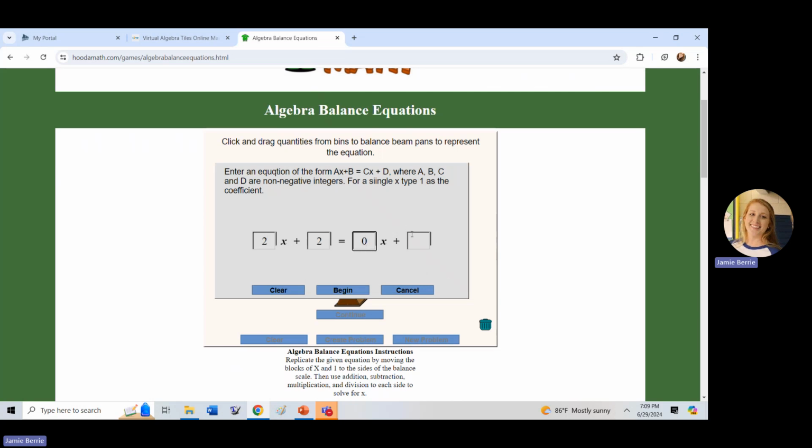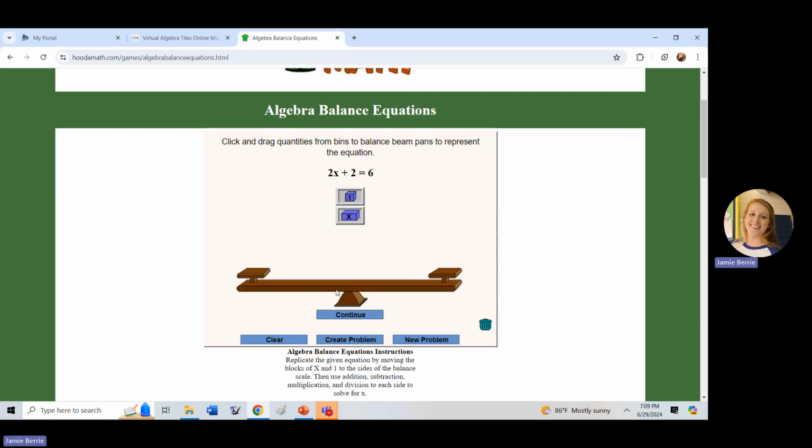We don't want any x's over there. We want that to be 6. So let's hit begin. Then you can see it puts the equation up on the screen for us. Now we can drag and drop our X blocks and our 1 blocks to either side of the scale so that it matches the equation.